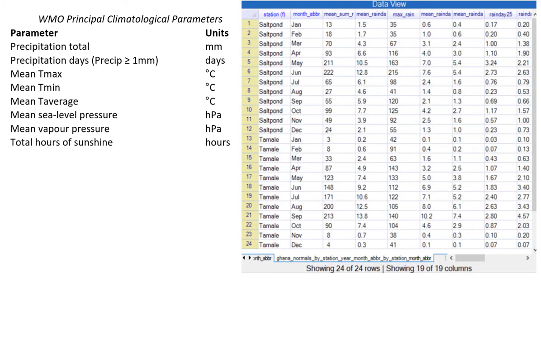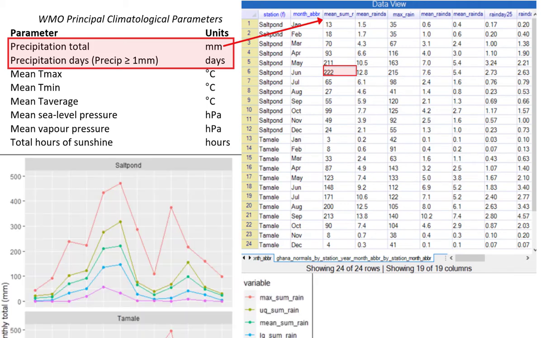So far, for the two stations in Ghana, the two precipitation normals for 1981 to 2010 were found. For example, the normal for the total rainfall in June at Salt Pond was 222 millimeters, and this normal was also shown by the middle line in these graphs.